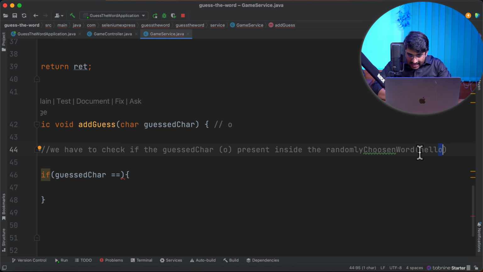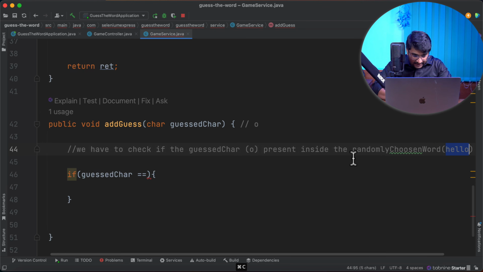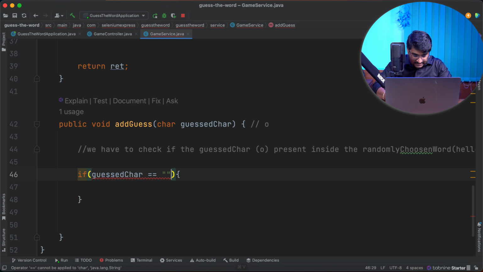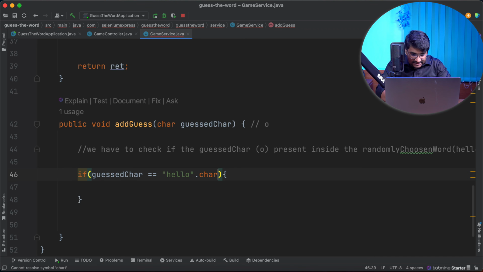So how do we extract a character from a string? I have told you, we will be using charAt. For example, this is a string called hello. Imagine this is the randomly chosen word, and if I want to extract each of these characters, I'll be using this charAt method and passing in the indexes. So I will say 0 here. For example, right now I'm saying charAt 0, which means H, and for the guess character, for example, somebody enters O.